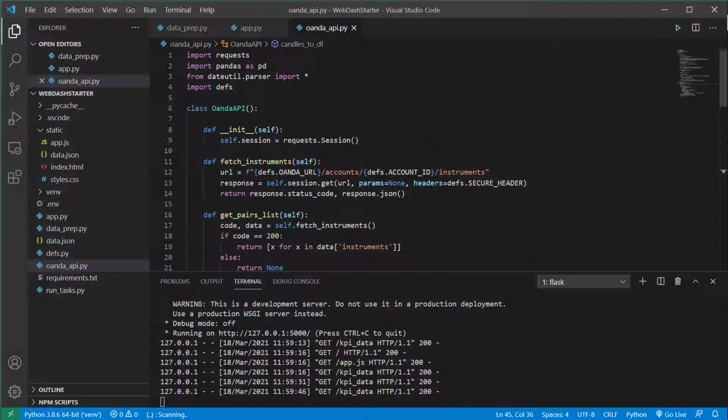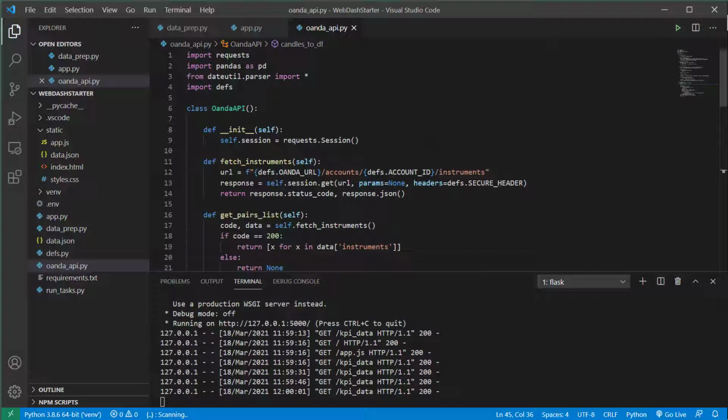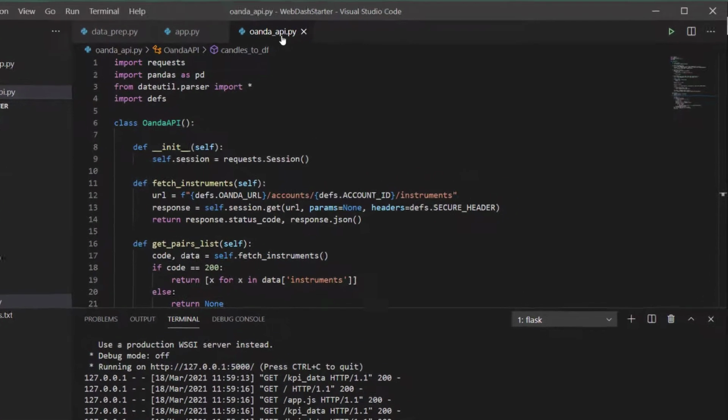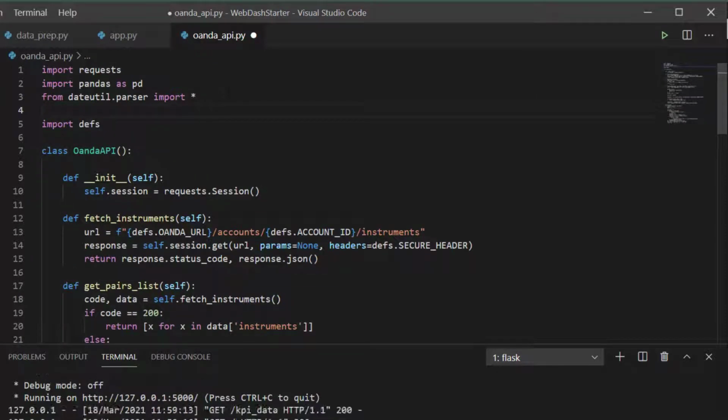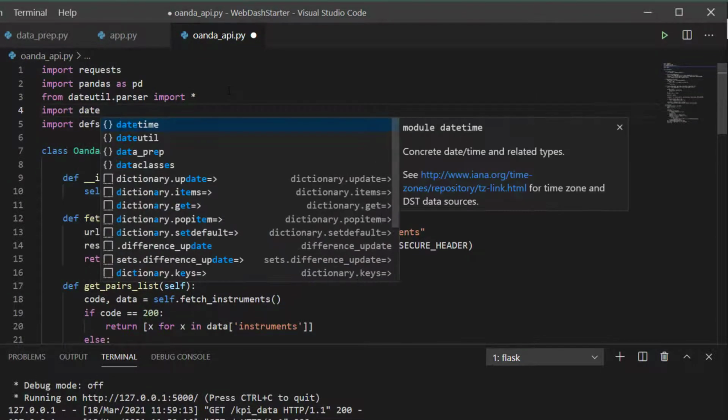So now we have an automatically updating web app. I'd like to add a new API endpoint, that's actually to get the live prices. To start with that, we're going to go into the oanda.api.py file, and right at the top here, we're going to import datetime as DT.